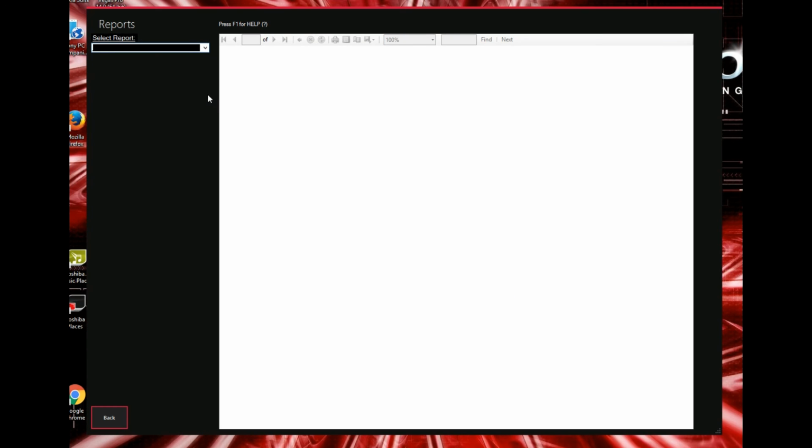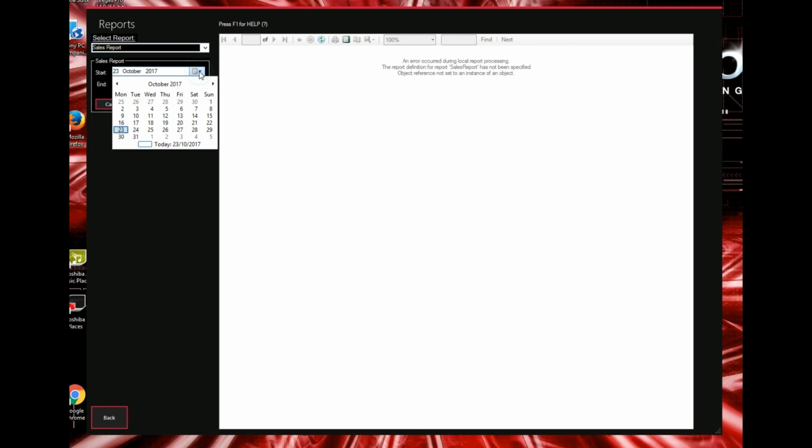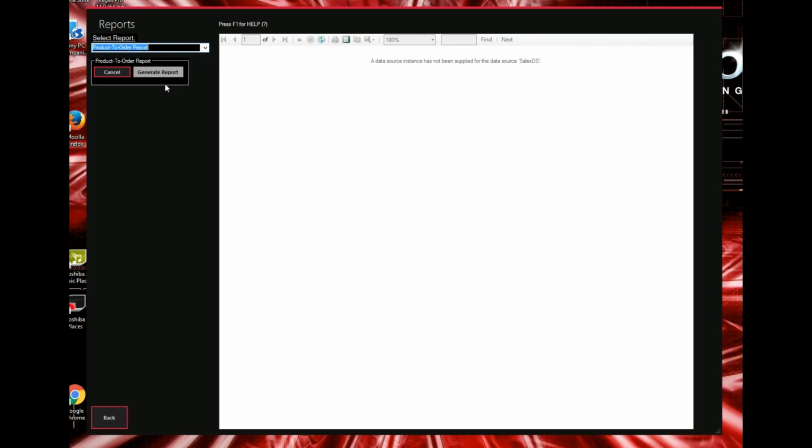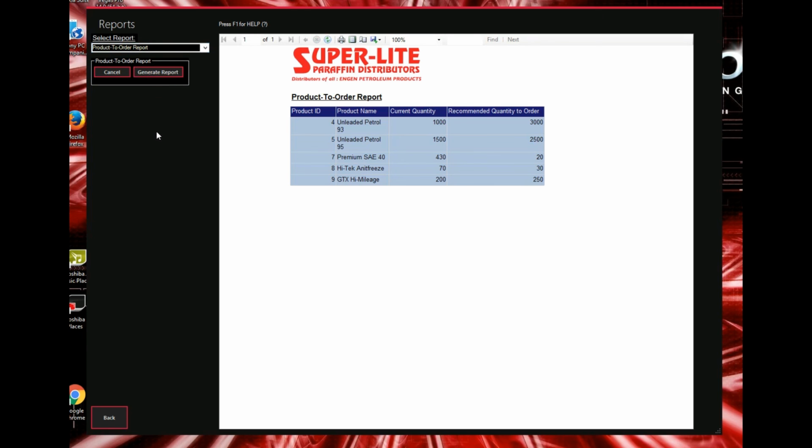Click the Generate Reports button. Then select the report type that you would like to generate. Click the Start Date and the End Date and click Generate Report. Once Generate Report is selected, the report will be displayed. You can then print the report or view it. If you would like, you can then generate a second report by navigating using the combo box.